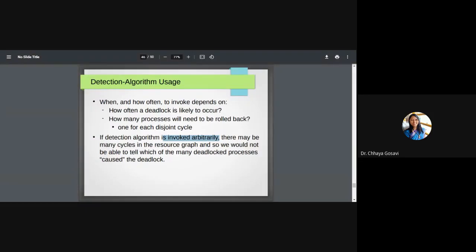If the detection algorithm is invoked arbitrarily, meaning not at fixed intervals like after 5 minutes or 10 minutes, there may be many cycles in the resource allocation graph. So we would not be able to tell which of the many deadlocked processes caused the deadlock. So if this algorithm is executed arbitrarily, it is very difficult to detect which process caused the deadlock.